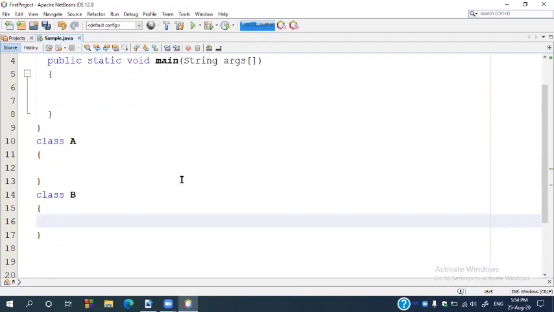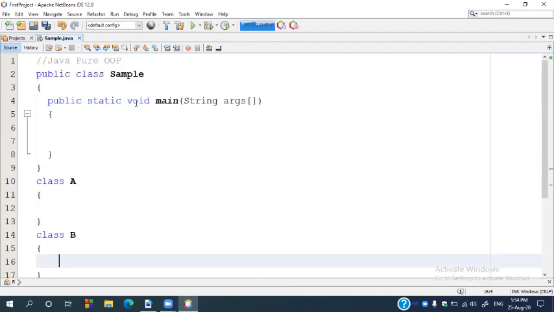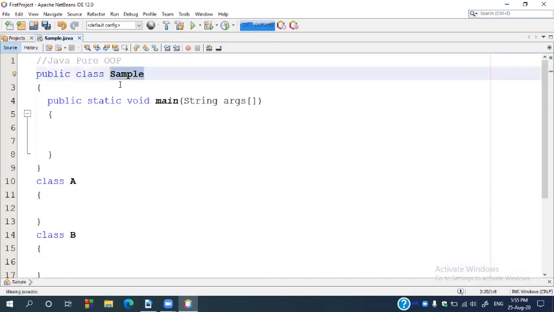While saving this file, the name of the file should be the class name which has the main method. Out of these three classes, sample class has the main method. So while saving this file, the name of the file should be the class name which has the main method. So this file name should be sample.java. You have to be very careful with the file name.